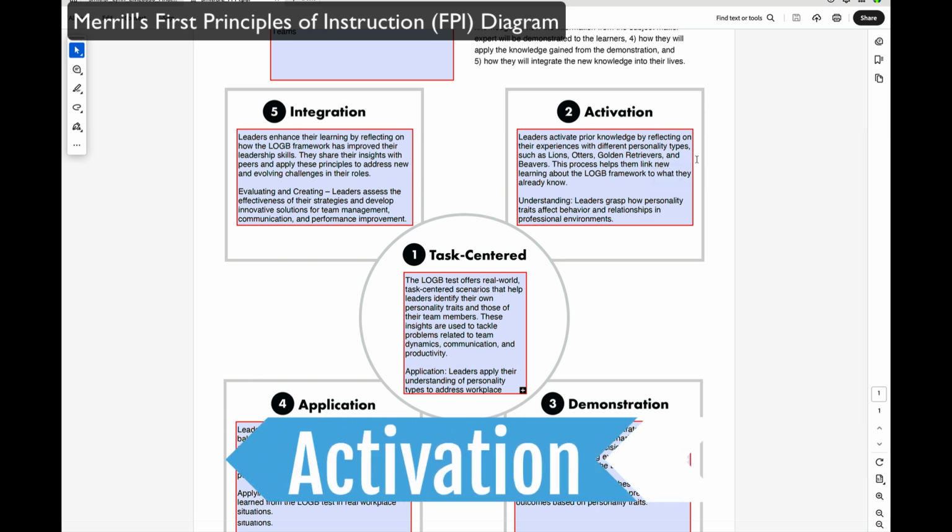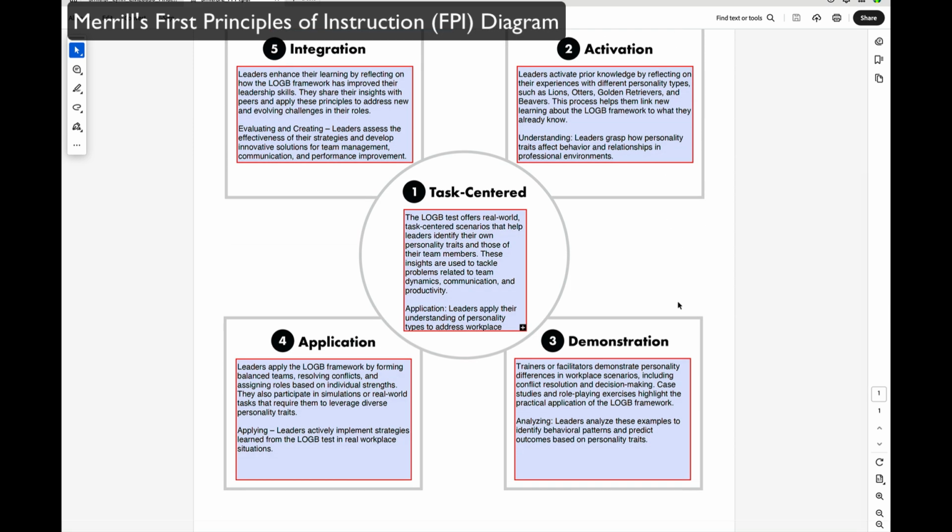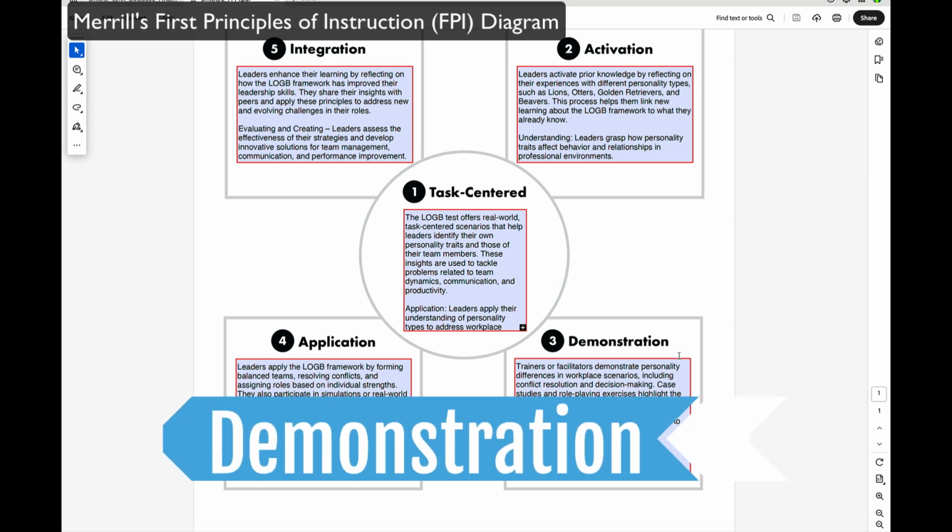The activation phase of the FPI diagram illustrates how leaders connect new learning to their existing experiences by reflecting on past interactions with various personality types: lions, otters, golden retrievers, and beavers. This reflective process creates meaningful links between prior knowledge and new concepts, establishing a stronger foundation for learning. The project design utilizes experiential knowledge to support the development of a deeper understanding of the LOGB framework and its application in professional context, demonstrating expertise in the subject matter.